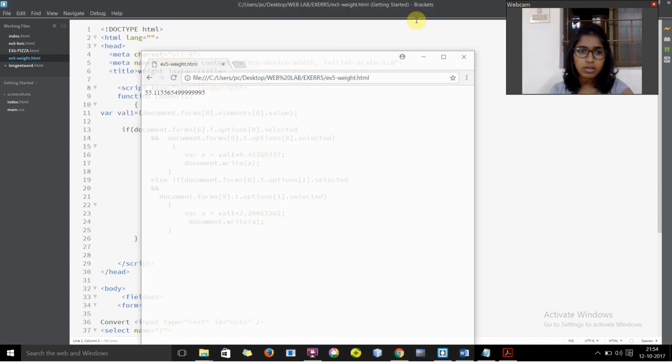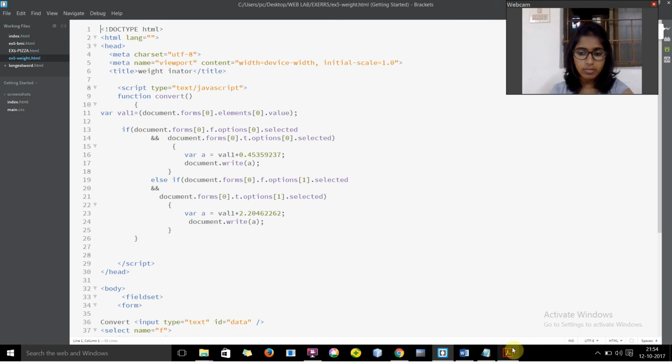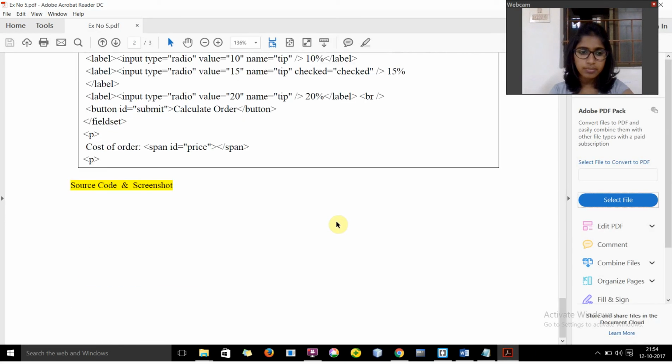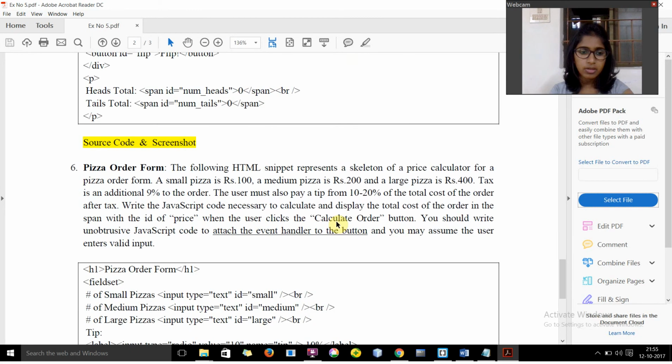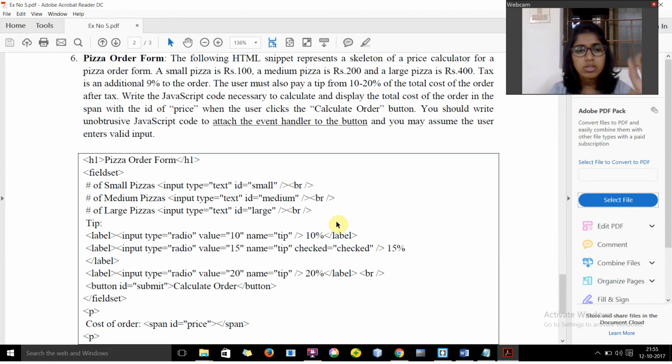Now coming to the next exercise, that is a question on the pizza order form. In this question, a small pizza costs rupees 100, a medium pizza costs rupees 200, and a large one costs rupees 400. We have a compulsory tax of 9% on the order, and the user must also pay a tip from 10 to 20% of the total cost of the order after tax.